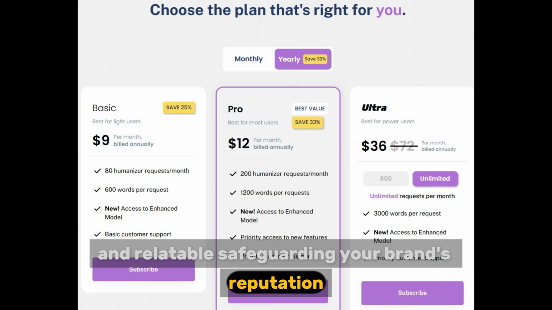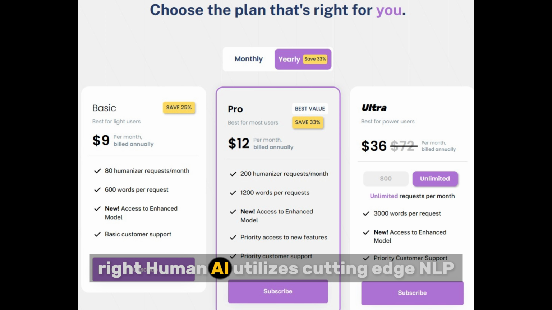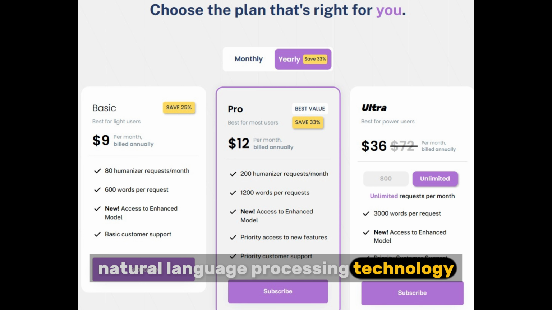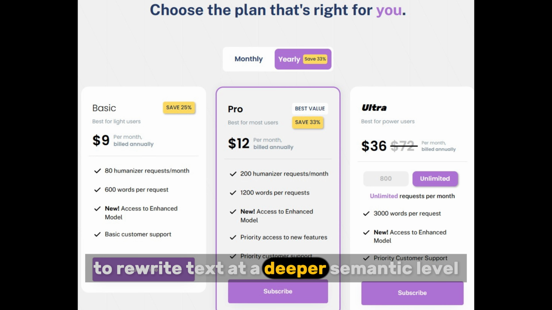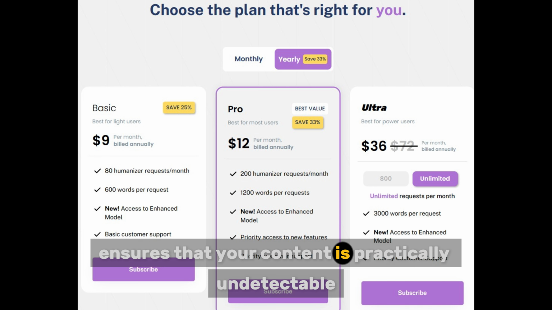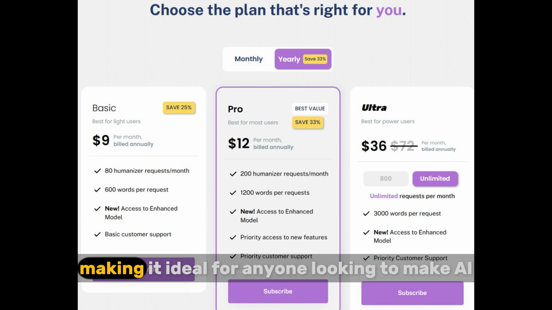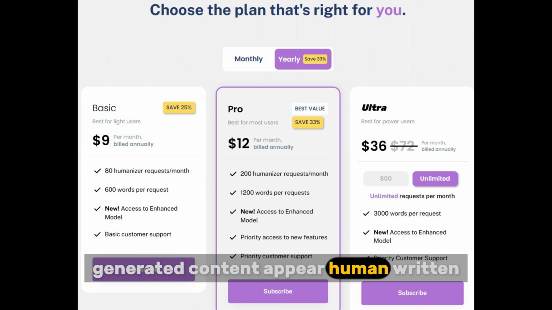Why choose RightHuman AI? Unmatched rewriting power. RightHuman AI utilizes cutting-edge NLP, natural language processing technology, to rewrite text at a deeper semantic level. This powerful rewriting ensures that your content is practically undetectable by AI detection systems, making it ideal for anyone looking to make AI-generated content appear human-written.